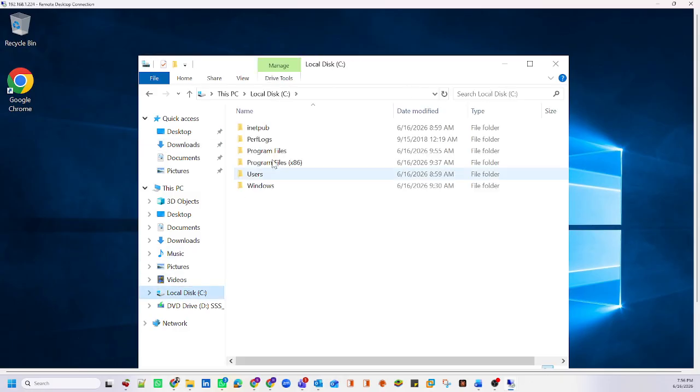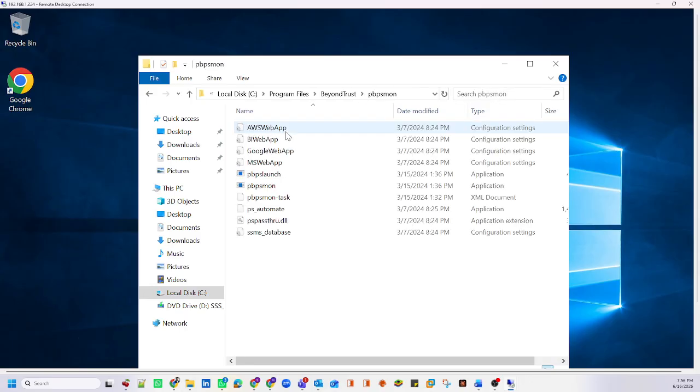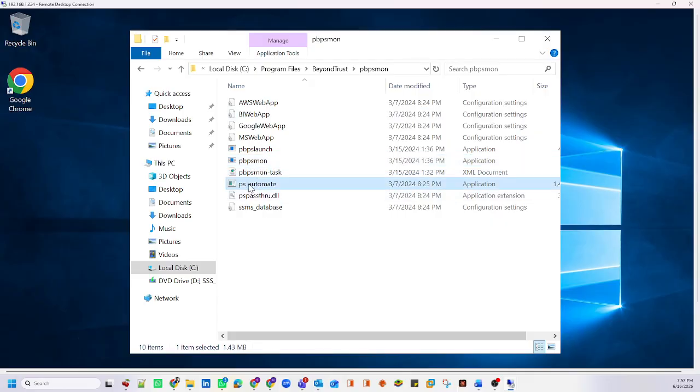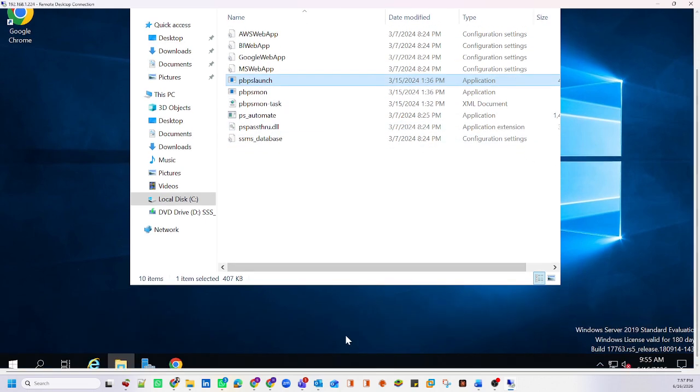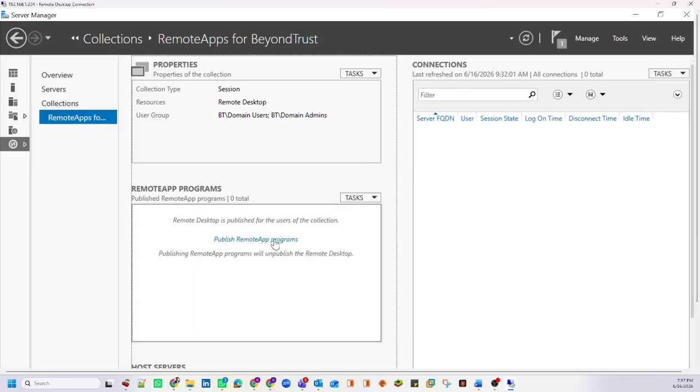Let me go back to the C drive, program files, BeyondTrust. You can see here PBPS, and these are the utilities that will be required for launching the application. You can see PS Automate, PBPS Mon, and PBPS Launch. So these utilities should be published on the RemoteApp RDS server, that RDS server collection that we published here.